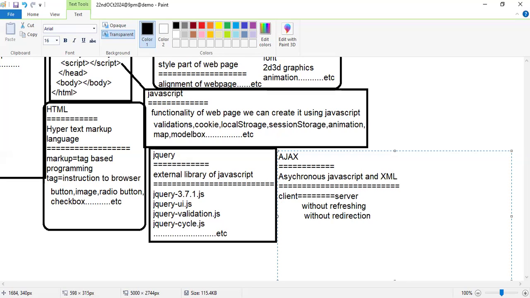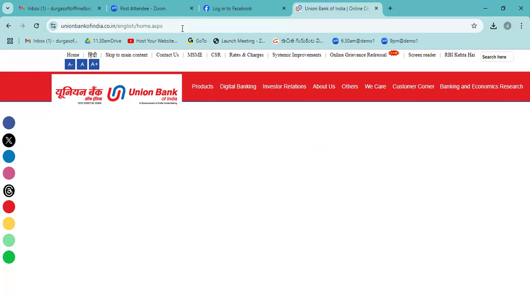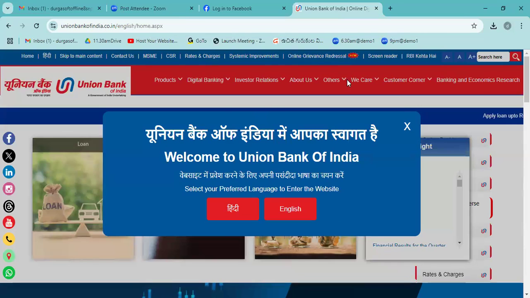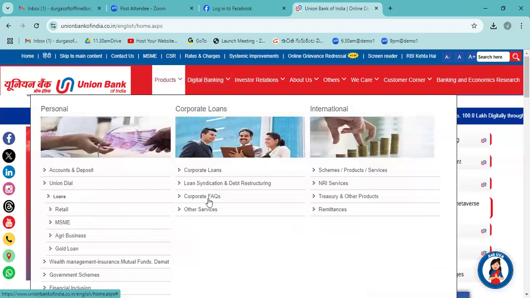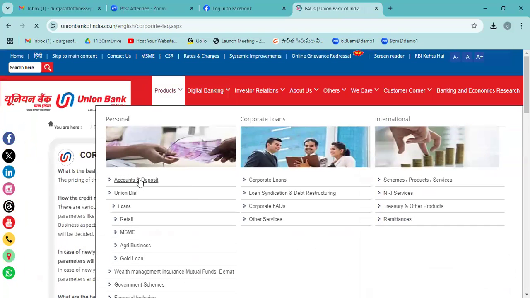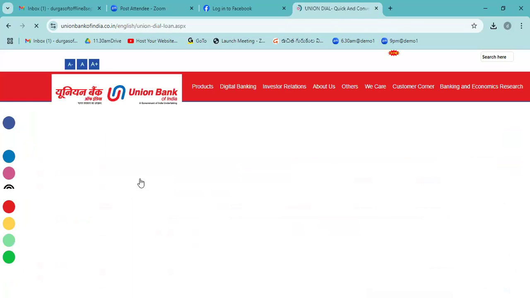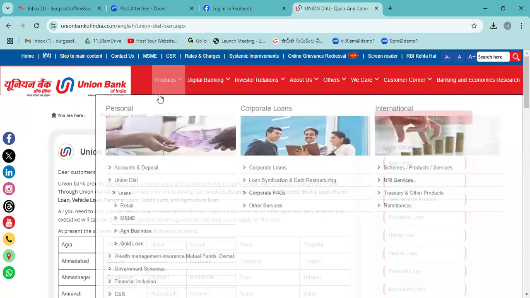So what is this, without refreshment, without redirection? See here, if I open one site, in this asynchronous process, if you get your output without redirection and without refreshment of the web page, that is asynchronous. See in this menu bar, if I click any menu, it is completely redirected to that page. If I click one more menu, it is completely refreshing and redirecting. The URL is changing and refreshing.